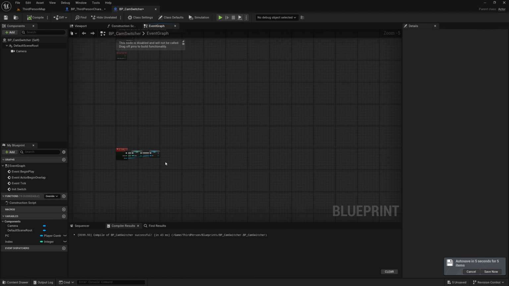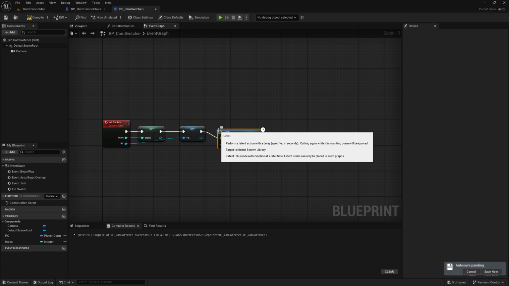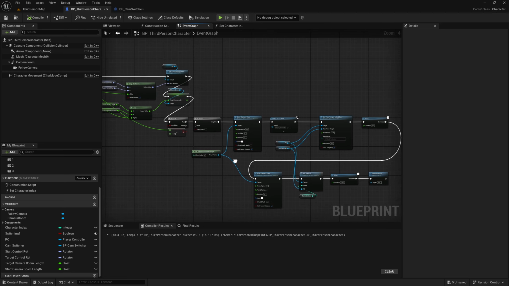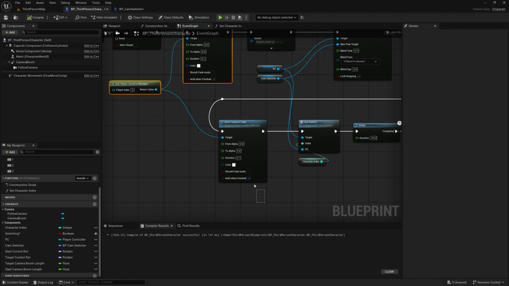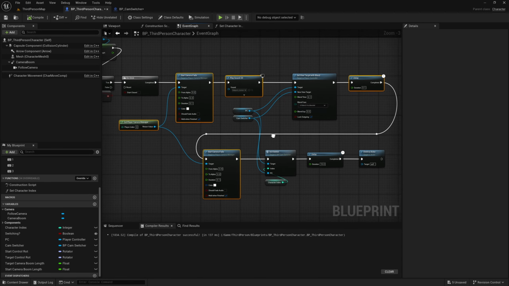The first thing I want to do in here is actually delay. I'll put in a half second delay, and this is basically the delay before the first movement up into the sky that the cam switcher makes. And there's a couple of nodes here that we could probably just grab from our third person character. We will grab the start camera fade, and we'll get the fade out as well. We'll also grab the play sound node. We'll get the delay node in the middle. And that should be all we really need.